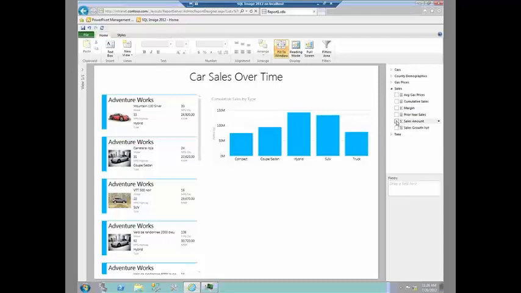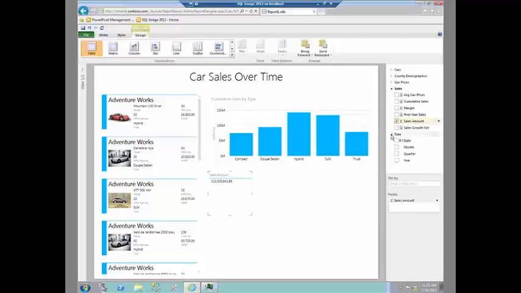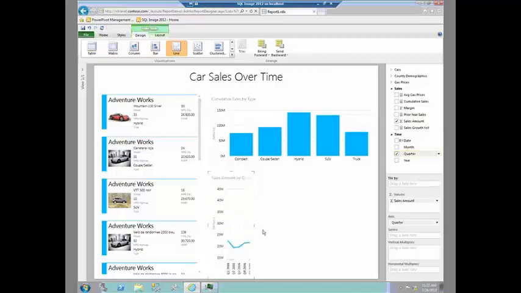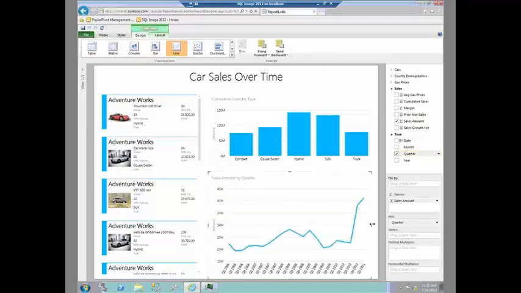And let's see, I want to do a trend chart. So I'm going to do it by quarters. I'm going to change this to a line chart. And now all of a sudden, I have a line chart that actually shows me what's going on over time. And I can see that my sales have increased, dropped a little bit, and increased again.